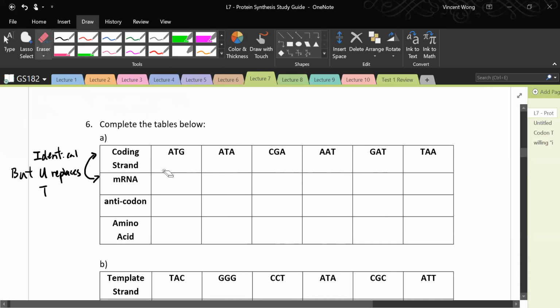So if the coding strand is ATG, then the mRNA is going to be AUG. ATA is going to be AUA. We basically just copy everything, but every time you see a T, you replace it with a U.